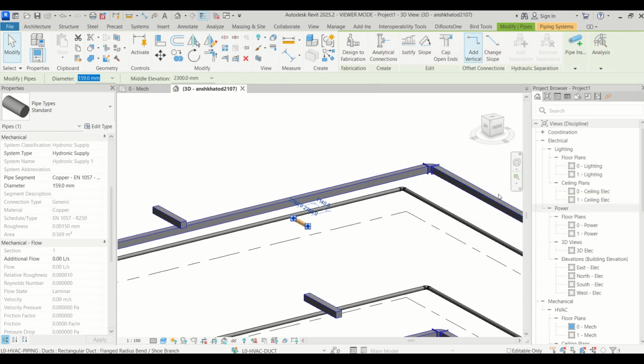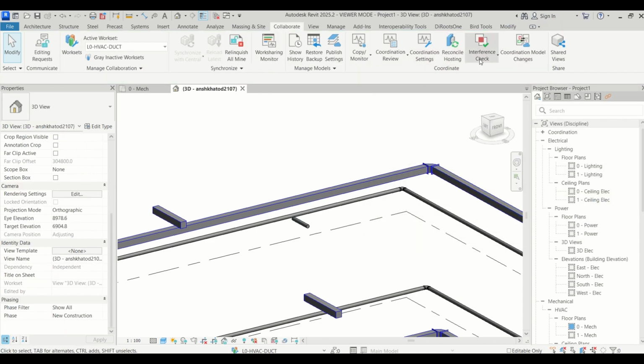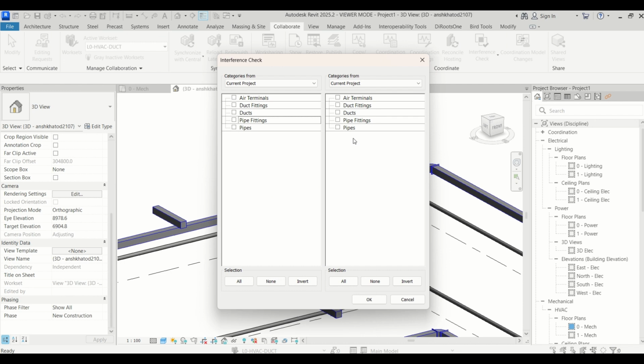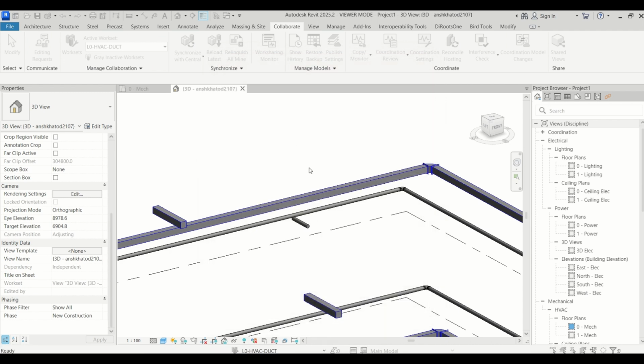Perfect. Click on OK. Now, if I click right here, click on interference check, select all. Perfect. Okay, I do not have any clashes anymore. So that is how interference check works. And I hope you understand the point.